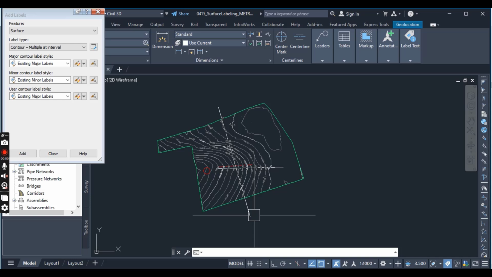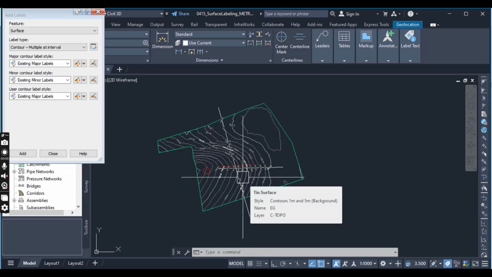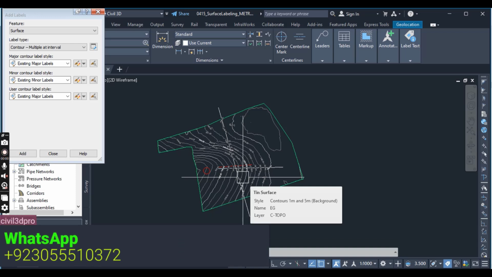You have now labeled your site in 3 ways to get contour labels in a number of different locations. You will need additional labels to the northwest and southwest to complete the labeling, because we did not cross these contours with our contour label line.